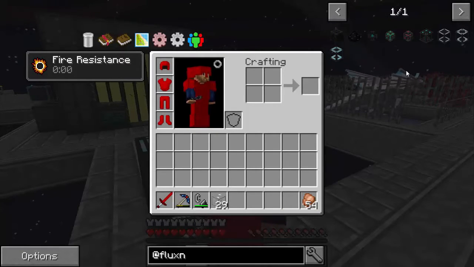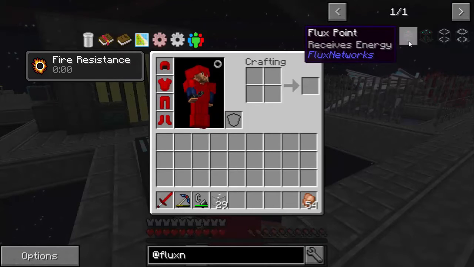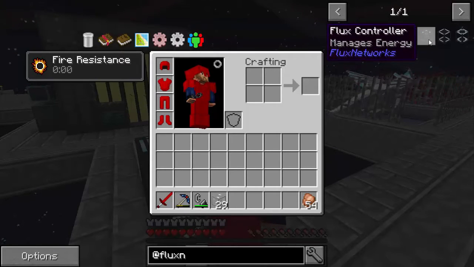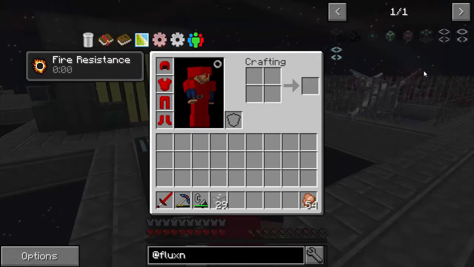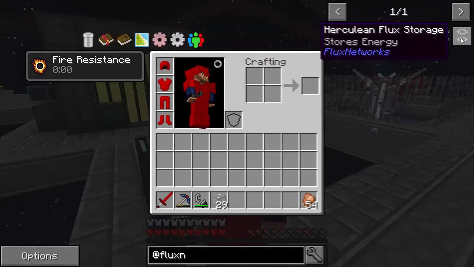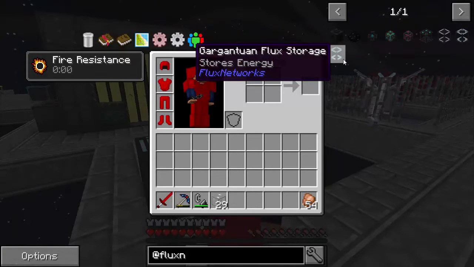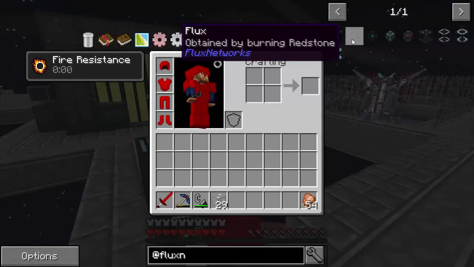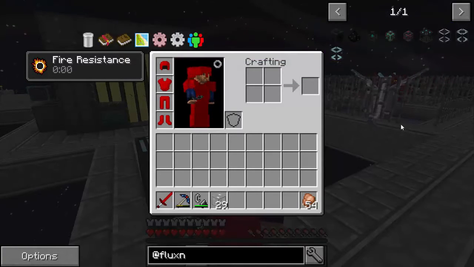Basically, there's three main things. There is a Flux Plug, a Flux Point, and then the Flux Controller. And if you want to store some of the energy, there's also three levels of storage. There's the basic storage, the Herculean storage, and the Gargantuan storage. And then this other stuff is just used to build all the other components.